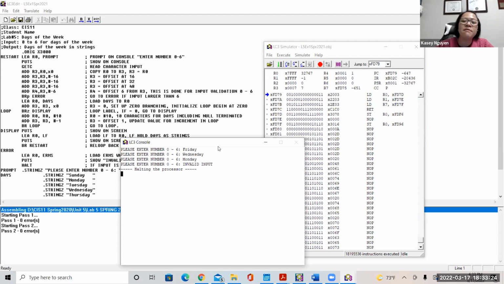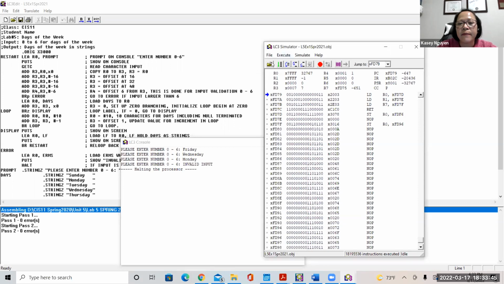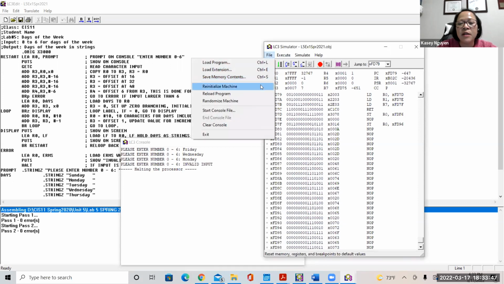to a certain extent, right? An ideal input validation would be that it's not exiting. It would come back to the beginning and tell us to enter the right number. But you get the idea. Any question? Okay, so let me reinitialize this.